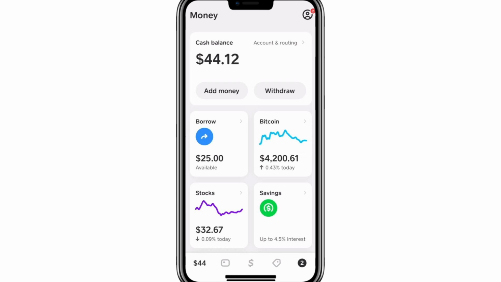That's it. That's how you can solve the How to Take Out a Loan on Cash App using the Borrow feature problem.